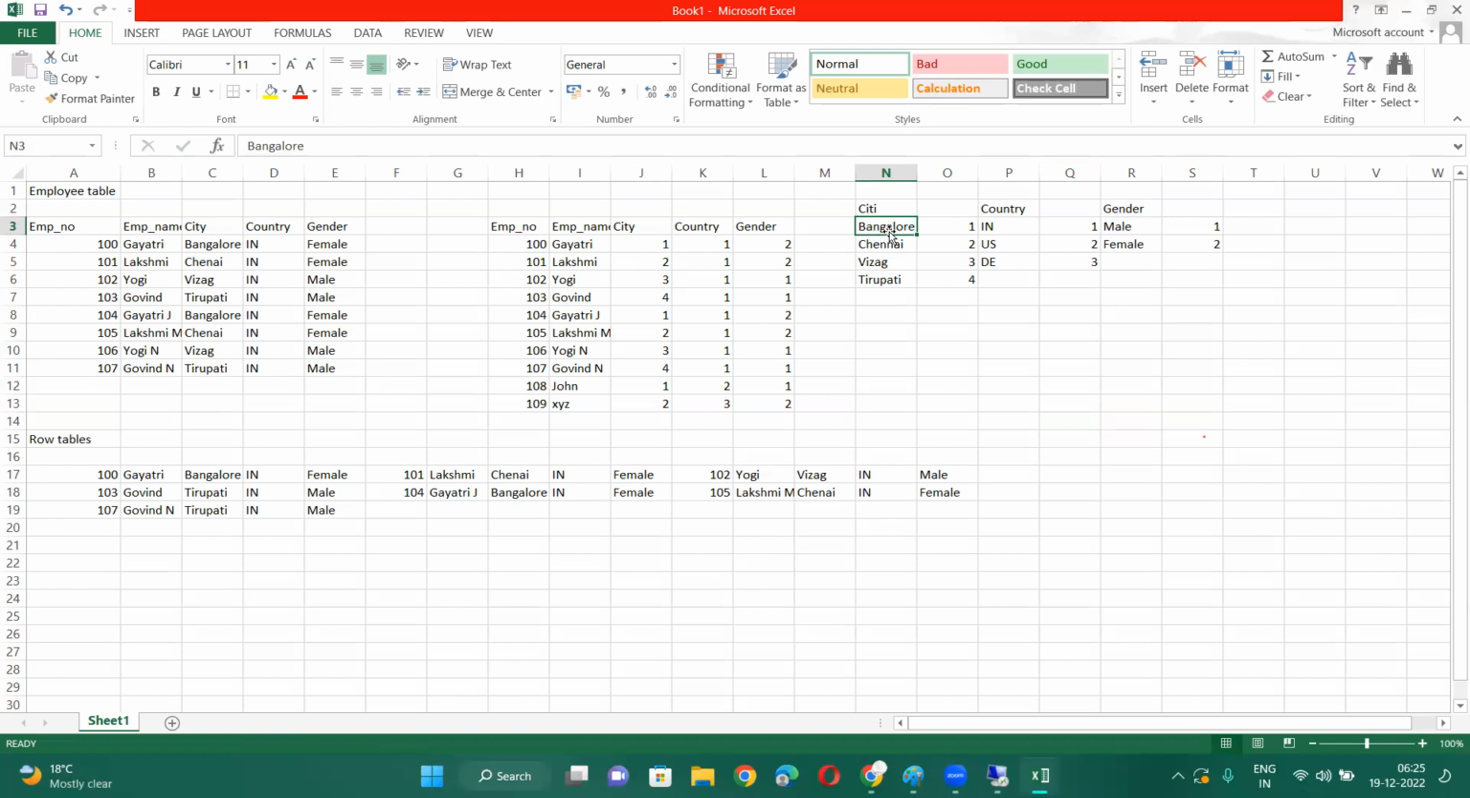Bangalore has nine characters, so 9 bytes of memory would be required. Instead of that, I'm maintaining only one character, that is 1 here. Only 1 byte of memory is required here.